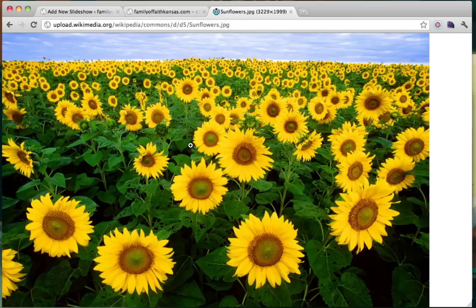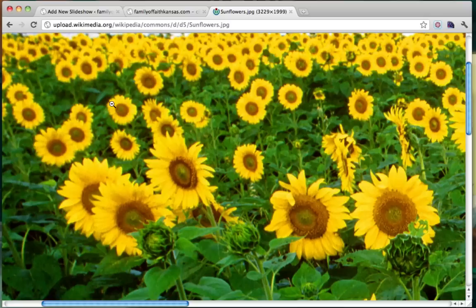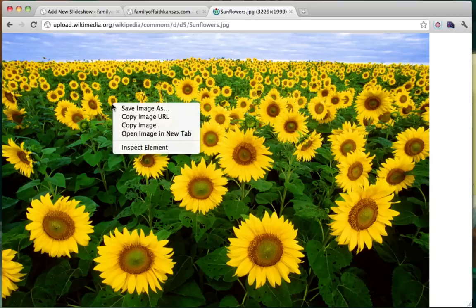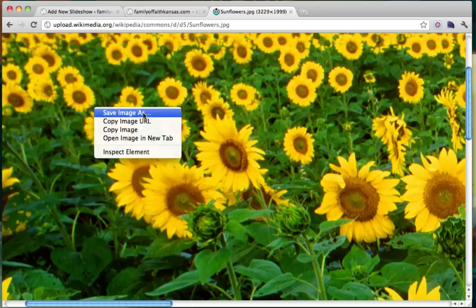So let's look at the full-size image, and let's right-click, or if you have a Mac, hold Control, Control click. But if you have a PC, then right-click and press Save Image.